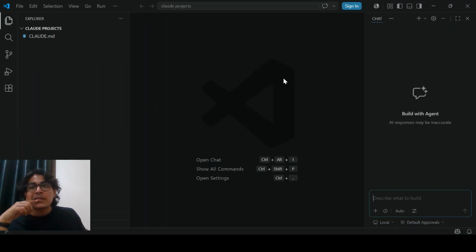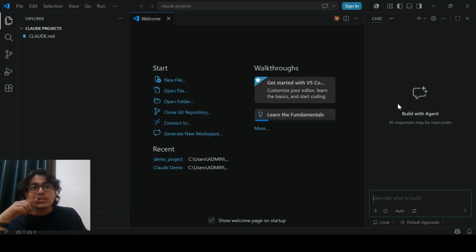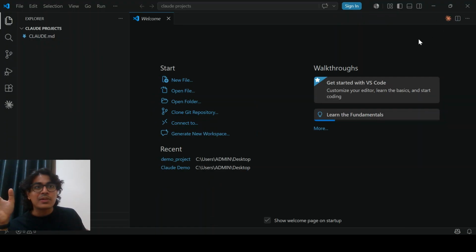Okay, this is the agent. This is the VS Code agent itself. So wherever you are facing any difficulty, you will use this. I don't think there is a need of this right now. Anyways, I haven't used this one a lot of the time also. So let's close this.